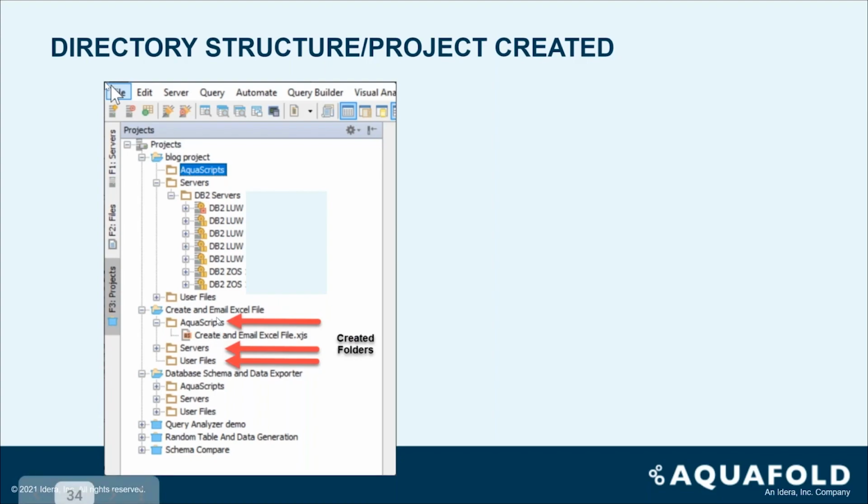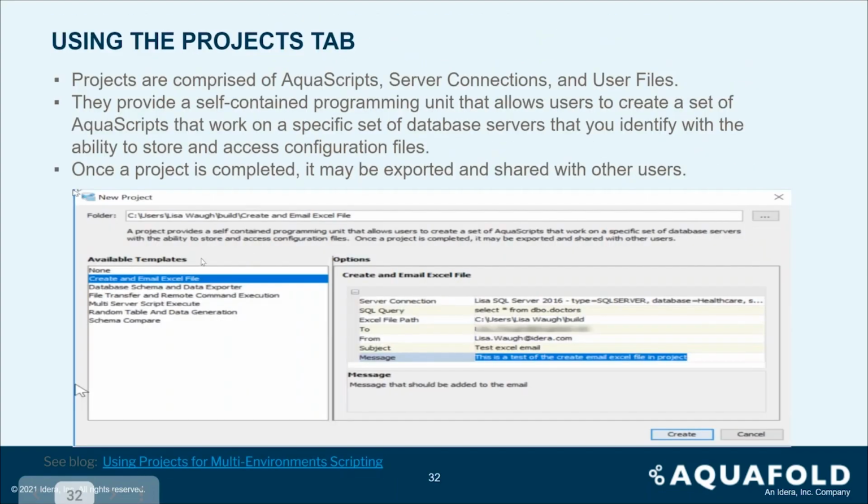So we deliver with 6 canned templates. I'm just going to go back. These are the ones that we deliver: create an email Excel file, database schema and database explorer, a file transfer, remote command line execution if you want to do that, a multi-server execute, random table and data generation. We automatically do this with the tool set. We have a GUI to that too as well. We've added that, and I'll show you that in a little bit. And then the schema compare, so you can compare schemas.